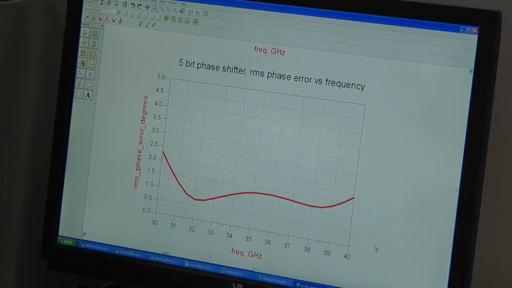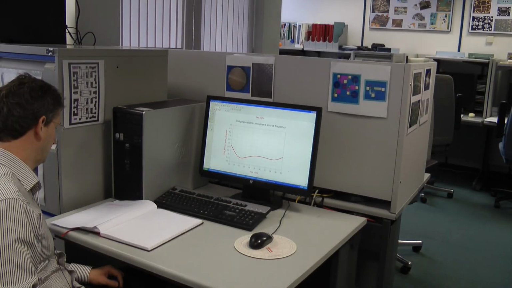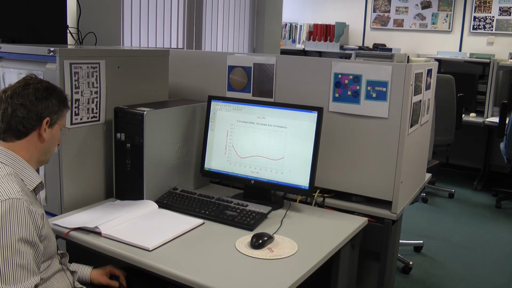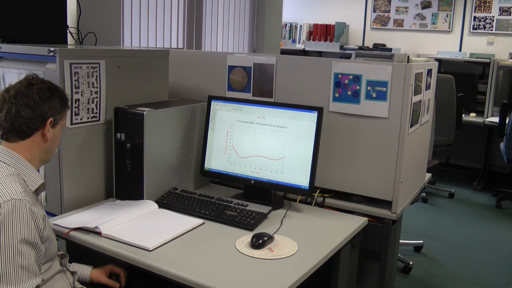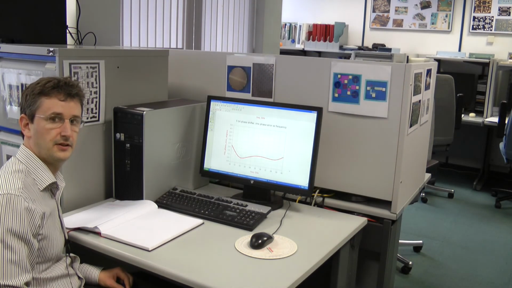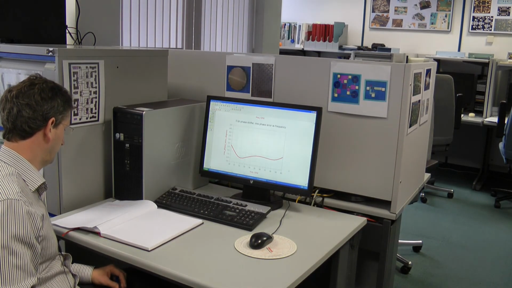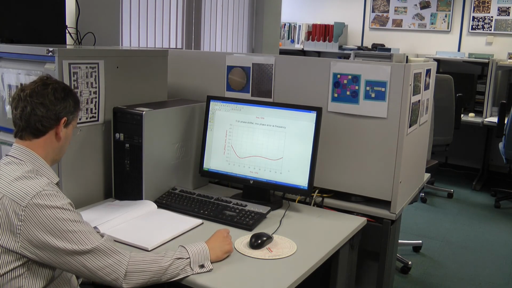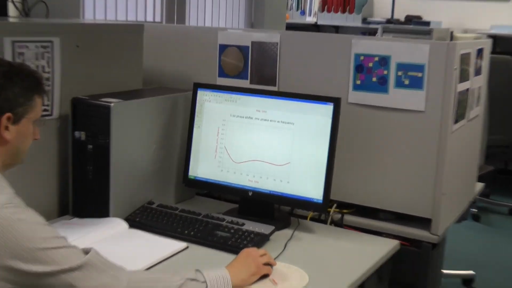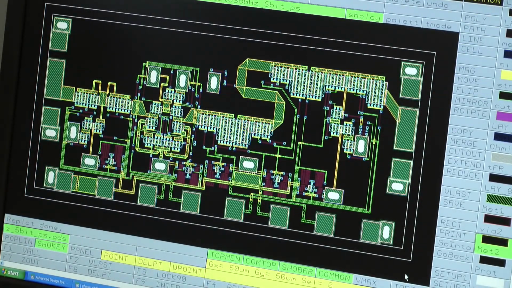If the RMS phase error was higher than our design target, we would need to improve the phase accuracy of the individual bits. Poor return loss for the individual bits can also impact RMS phase error, as well as the cascaded return loss. Our simulated phase error looked good, so we proceeded through to layout and detailed EM simulation. This is the final layout of our 5-bit 32 to 38 GHz phase shifter.